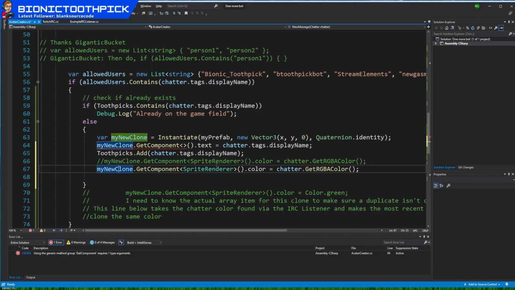I think it's get component in child. Get component in child. Let me see something. Get component in child. I thought that was a command. Get component child and children. Get component in children. Get component in children. Sprite render color. I think that's it.